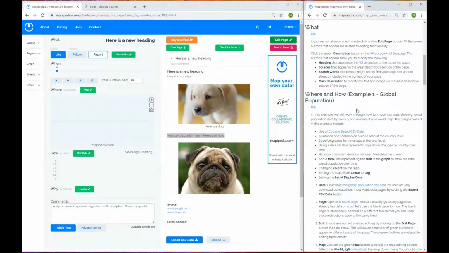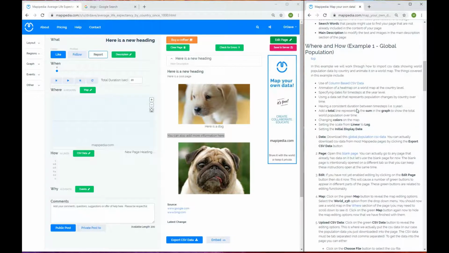So now let's actually put in some data. So this first example is going to make use of column-based CSV data. The second example will use row-based. We're going to do an animated heat map at the world map level, at the country level. The second example is going to be at the state level within a country. We're going to be specifying time steps at the year level.